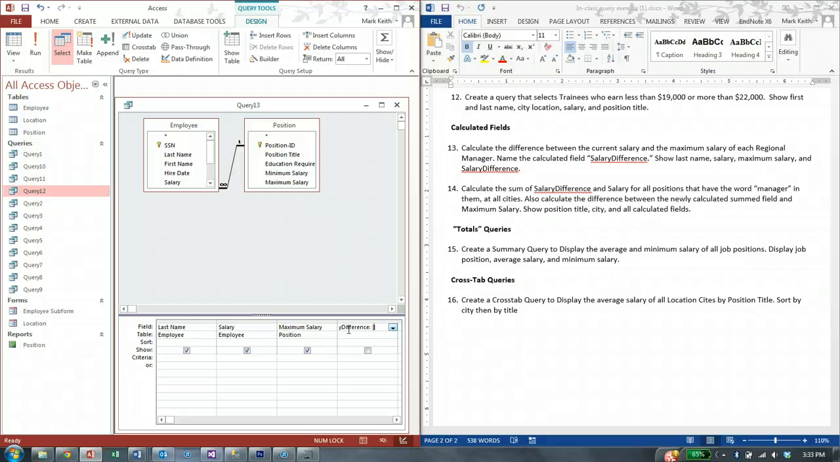And it's going to be equal to the maximum salary. And then we're going to subtract from that the existing salary. And again, these are field names. Max salary comes from the position table. Salary comes from the employee table. Tab. I wish I could stretch this out so you can see the whole thing. I know there's a way and I just can't figure it out. Anyway, there we go. Salary difference, colon, maximum salary minus salary. It's going to go right here.